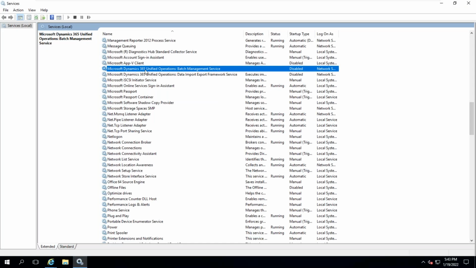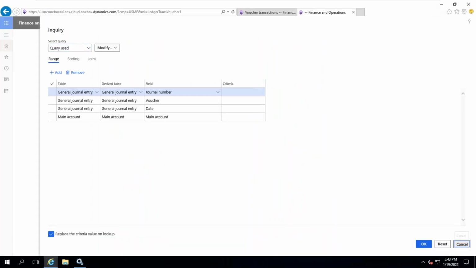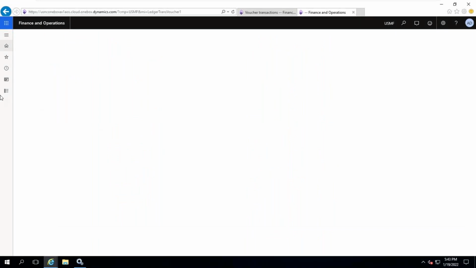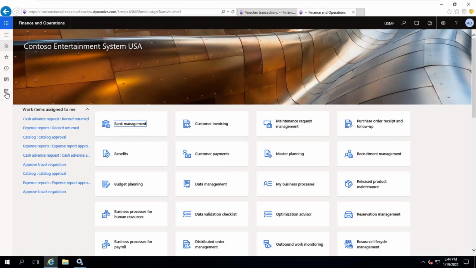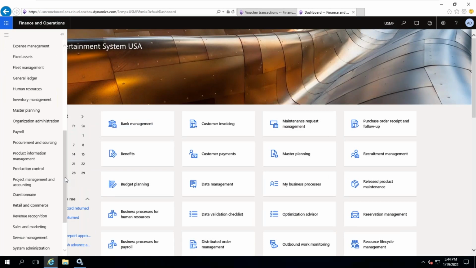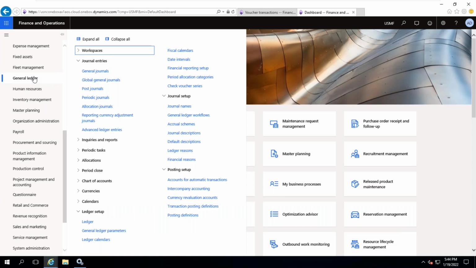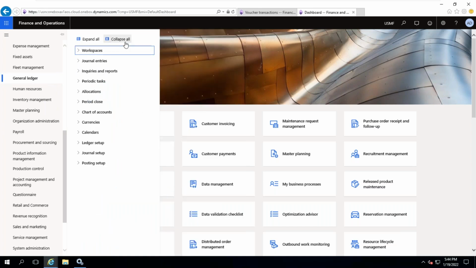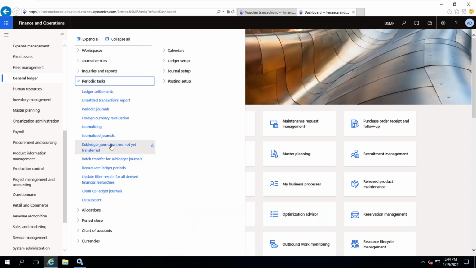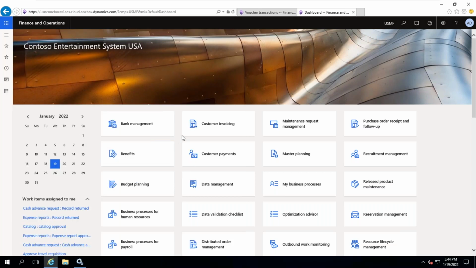Microsoft Dynamics 365 Unified Operation Batch Management Service is disabled, and Microsoft Dynamics 365 Unified Operations Data Import Export Framework is disabled. Because it is disabled, and in a client system it is not required, you need to go to General Ledger, collapse all, periodic tasks, subledger journal entry is not yet transferred.